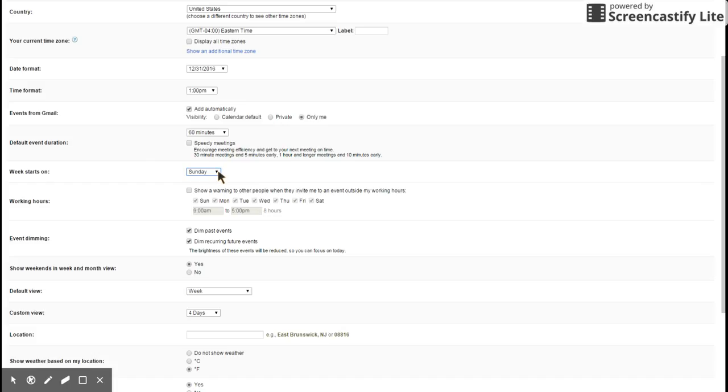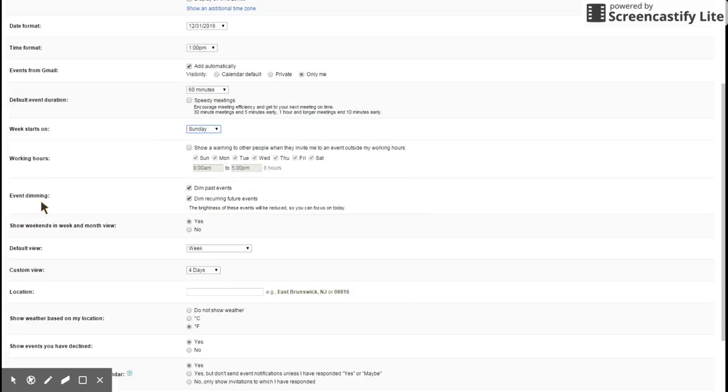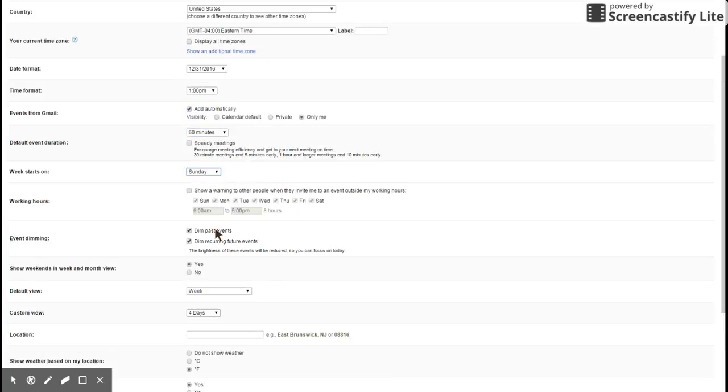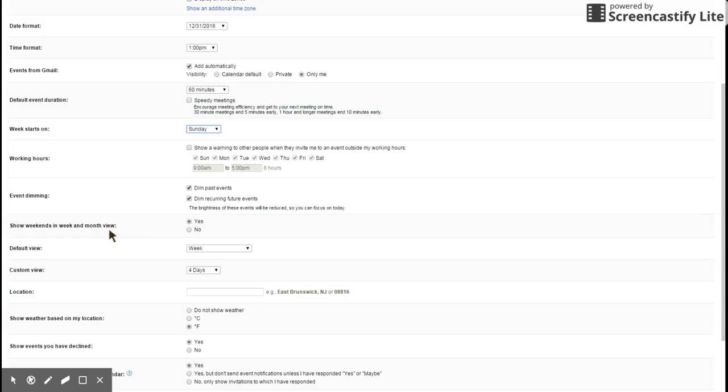Whether you want your week to start on a Sunday, Monday, or Saturday is also a choice that you have. Working hours, you can choose that if you would like. Event dimming is helpful. I have my calendar set to dim past events, which just means things in the past are a little bit lighter color than things that haven't quite happened yet. So that kind of helps you see what's already been taken care of for the day. Show weekends in a week and month view. You can keep that on or off.